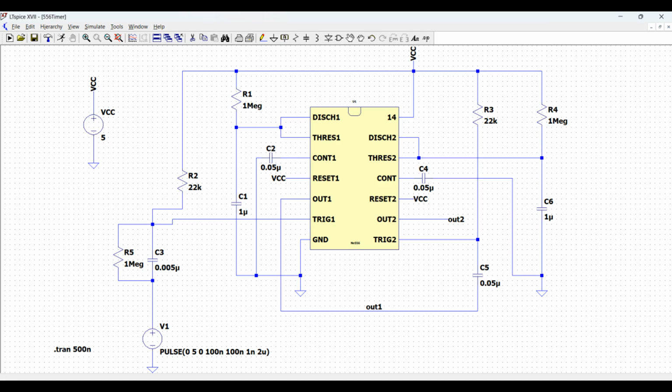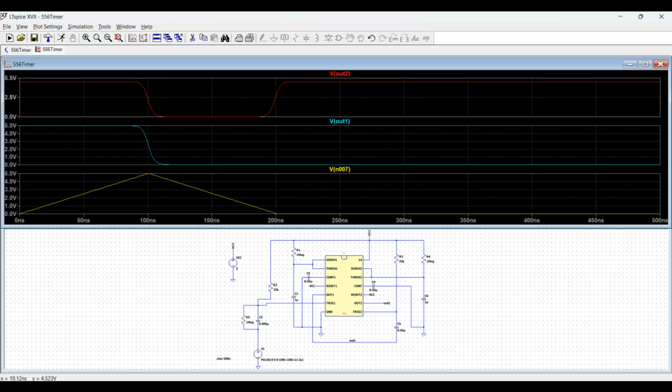Welcome to this channel. In this particular tutorial, we will design a cascade timer using the LTspice tool.